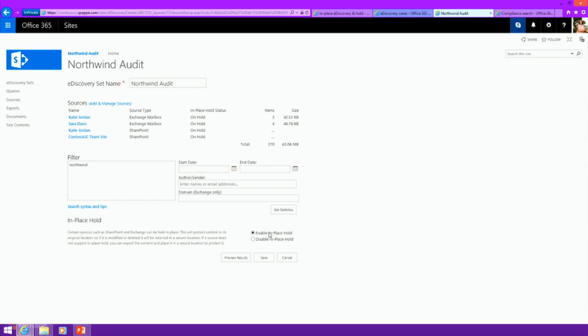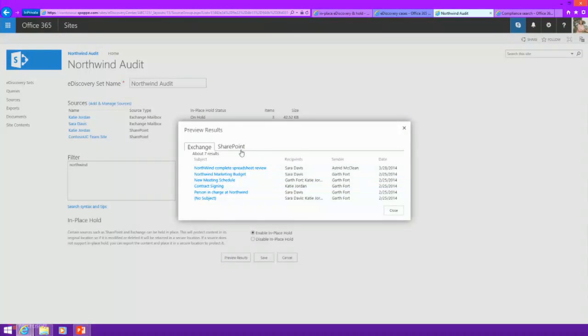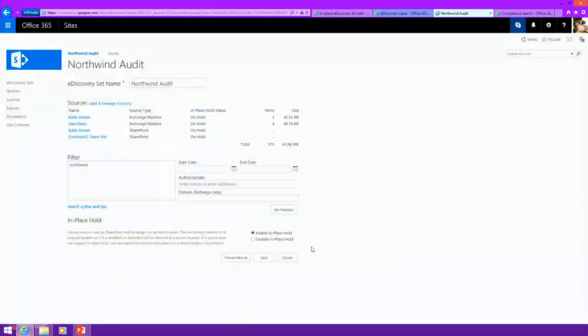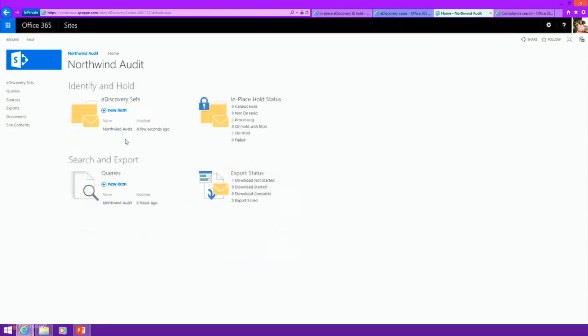We can enable that in-place hold. We can also preview the results to make sure that this is the right set of stuff that we're looking for, and go ahead and save that. Once we've set up our holds, we know that we're preserving all the right set of data. We can create search queries.